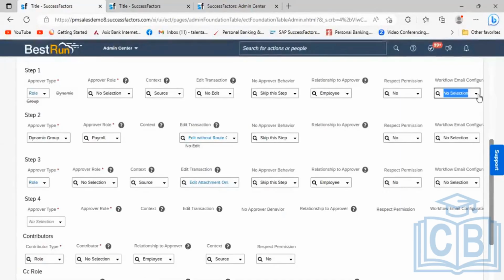But if you are selecting anything from the drop-down list, then what will happen? Whatever custom workflow email notification the customer or the implementation partner has configured, that template will be sent to the approval. For example, the same requirement we had one year back, where the customer came with a request that whenever an employee is terminated, the manager will get a notification in the workflow to approve it.